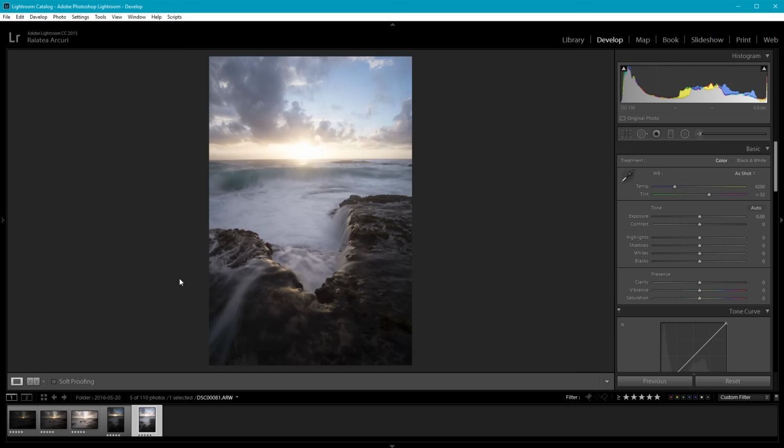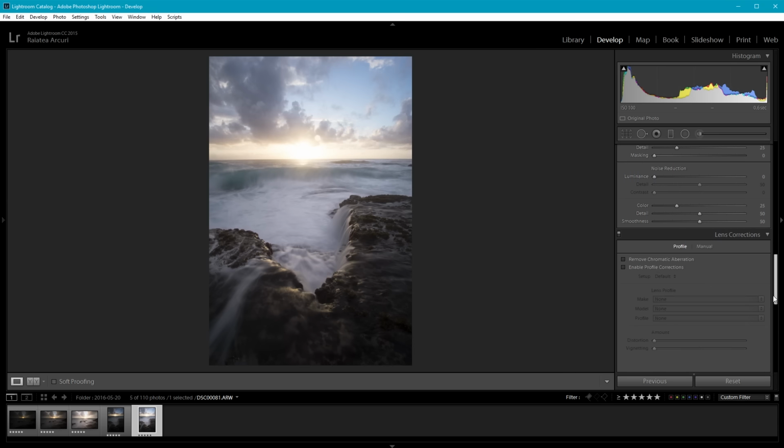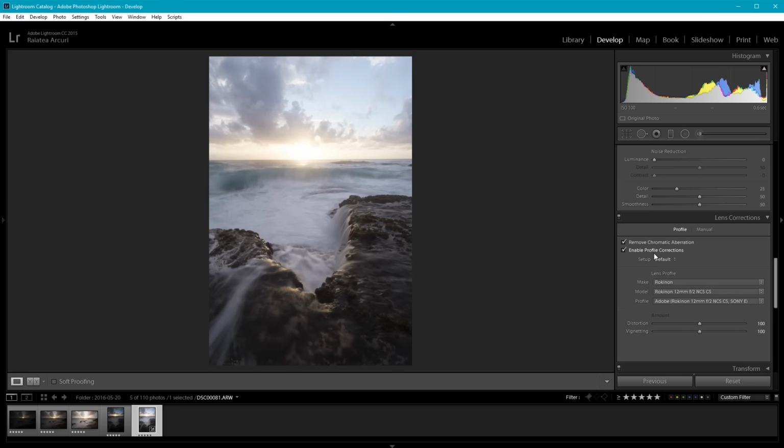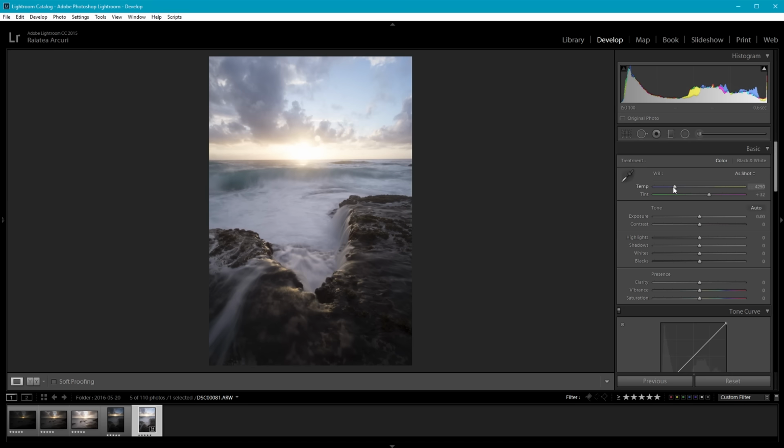Alright, I'm going to get started by editing this one in Lightroom. So the first thing I'm going to do is remove chromatic aberration and enable profile corrections. And then I'm going to take the vignetting maybe back to 47. Alright. And then I'm going to make the white balance a little bit warmer. This image is a bit cool right now, so I'm going to change it to around 4500. And the tint, I'm going to take it back just a little bit.